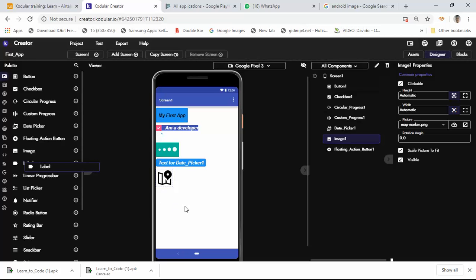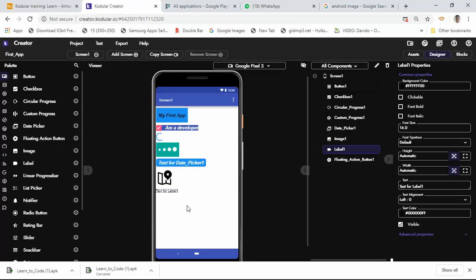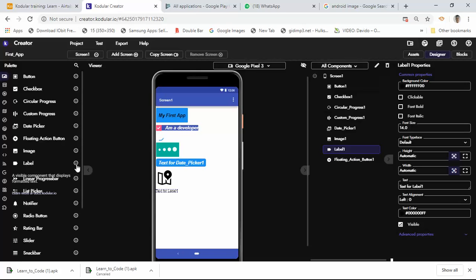This label is an important component in development. I don't think there's any app you want to build that you are not going to use the label component. I don't think there's any app that you want to use without using the label component. It's not possible. So what is a label? Let's look at the definition of a label. A visible component that displays formatted text. So you guys know what formatted text means.